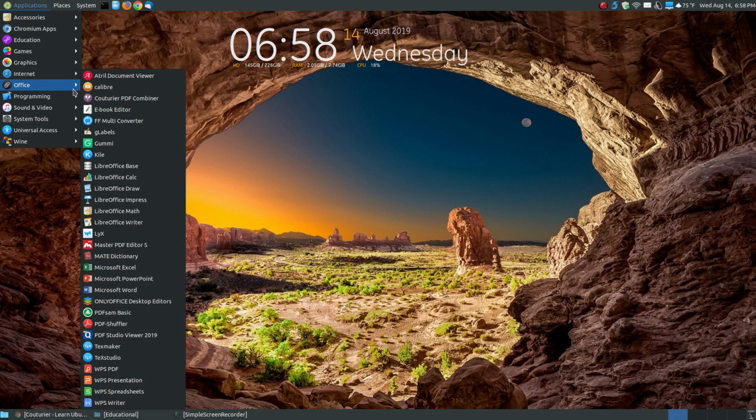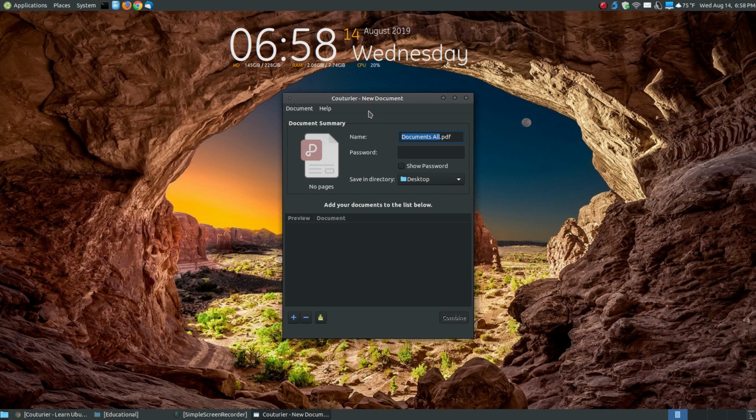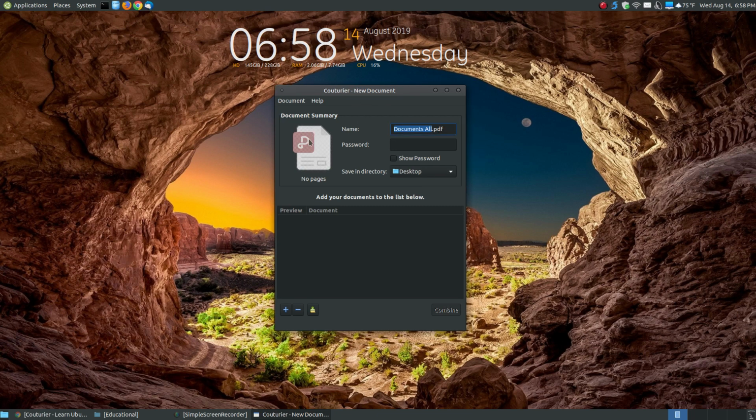Now in my case, I have it in my office under Applications in Office, and I'm using Ubuntu MATE 18.04. Now here's the program Couturier. When you load the program, it chooses a default icon for your PDF viewer that you have on your system. So your icon may be slightly different.